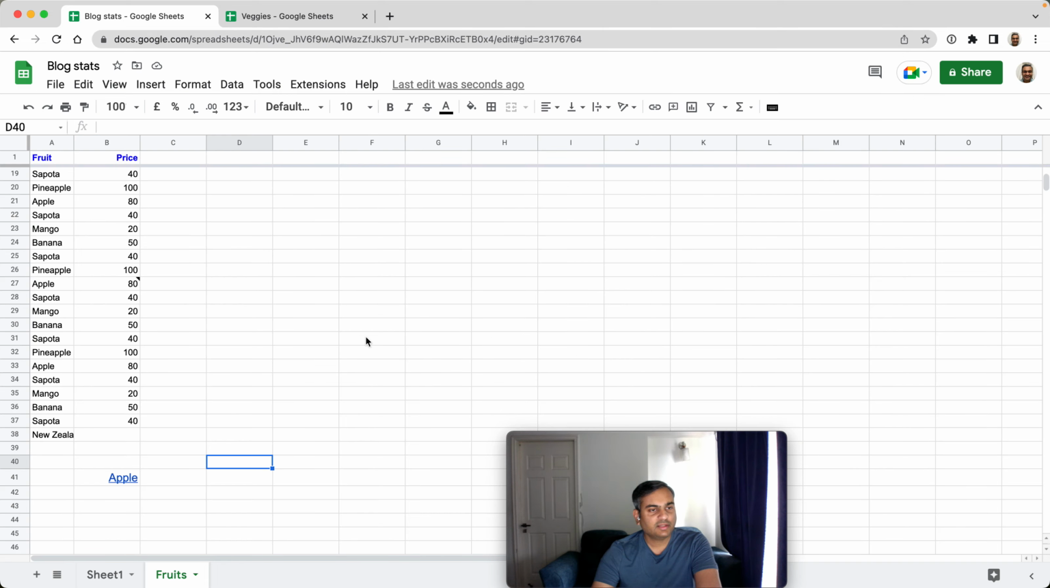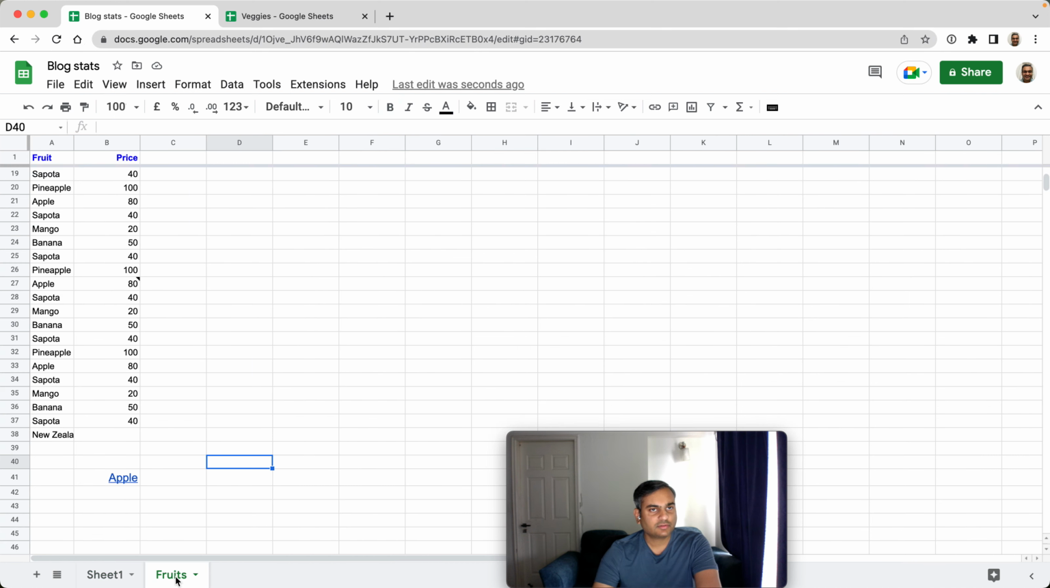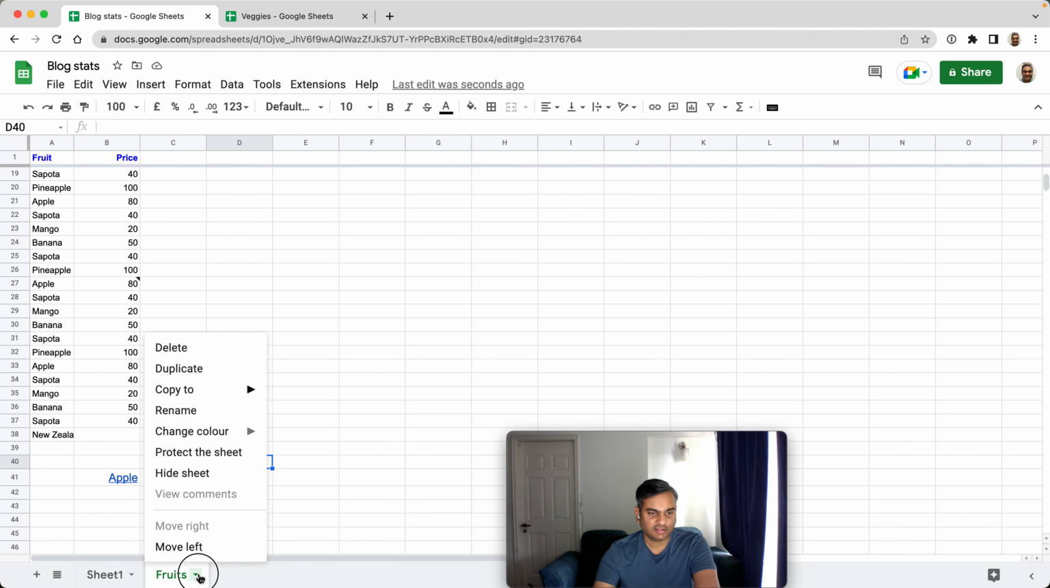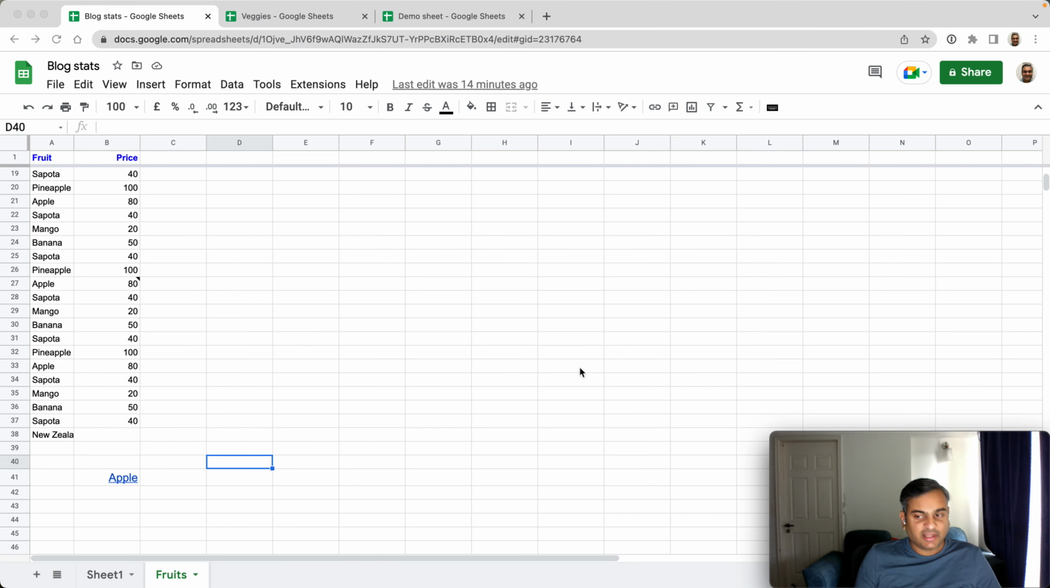Or you can copy to an existing spreadsheet. So this spreadsheet is supposed to be blog statistics. Obviously, I don't want fruits in that. Maybe it's better to put it in the same spreadsheet as veggies. So I can say copy to existing spreadsheet. Let's continue and explore some other features.